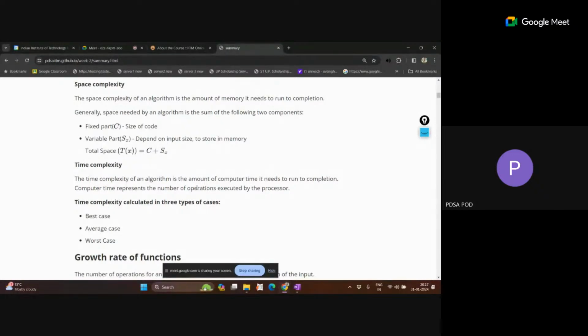Similarly, if another solution has only 10 instructions to execute, that will take 10 units of time, and that unit of time is directly related to clock time also. But clock time depends on the processor speed or the configuration of the system. So we generally do not use clock time to calculate the time complexity. We just count the number of instructions executing at running time, and we consider 1 unit of time for each instruction that is executing.